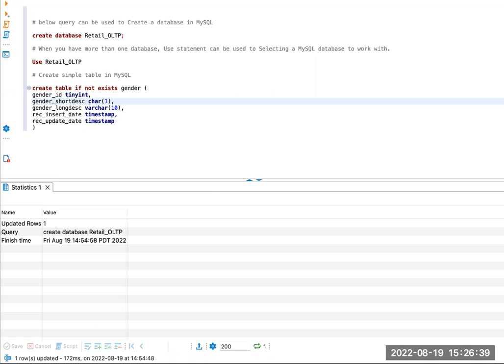So in this case, short description is, for example, for male, I'm going to store M in here. For female, I'm going to store F. And for others, I'm going to store O in here. So it's only one character that I'm going to store here. So I'm going to limit my character length to 1, right? And I'm going to use char as my data type. You can also use varchar, but in this case, it's a very controlled storage column, so I'm going to use char.